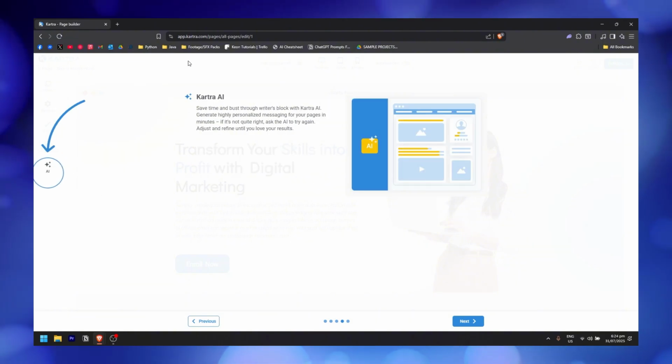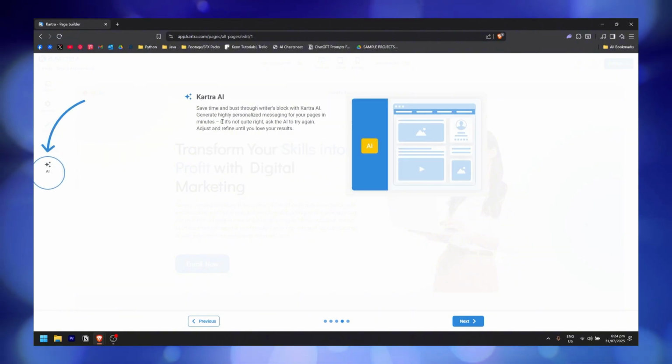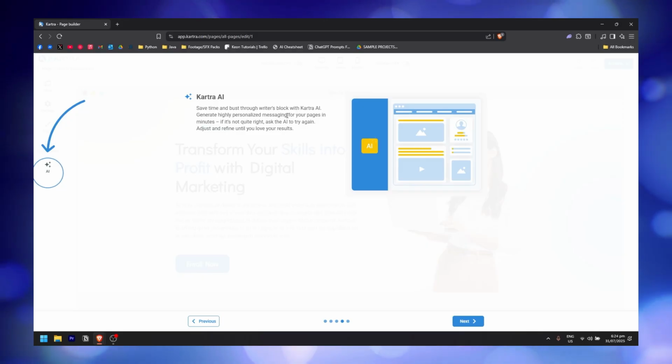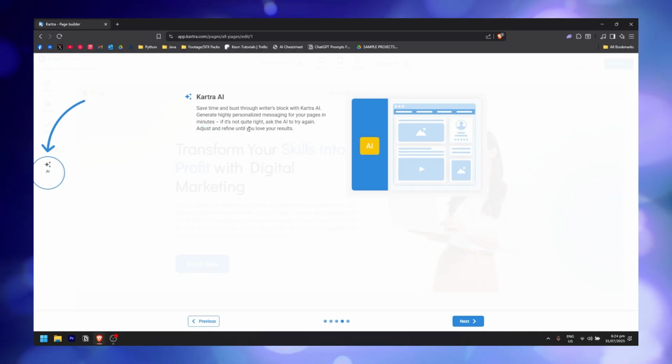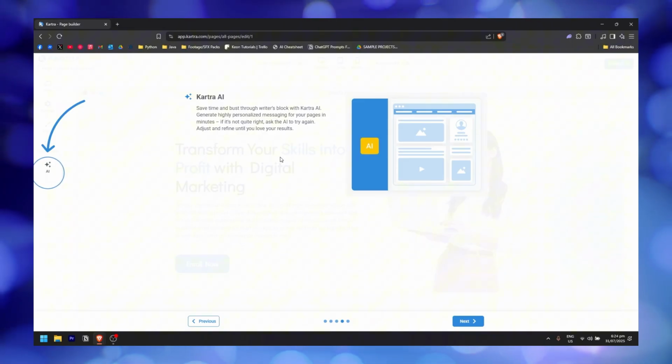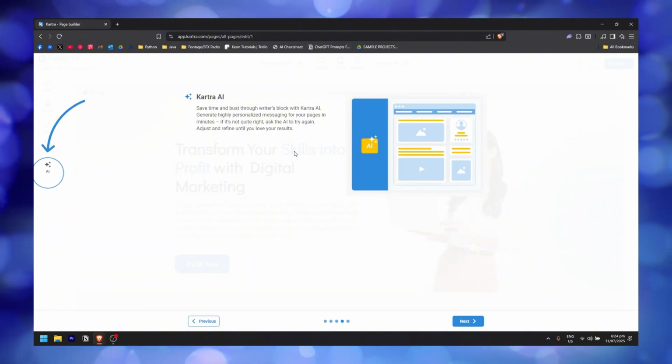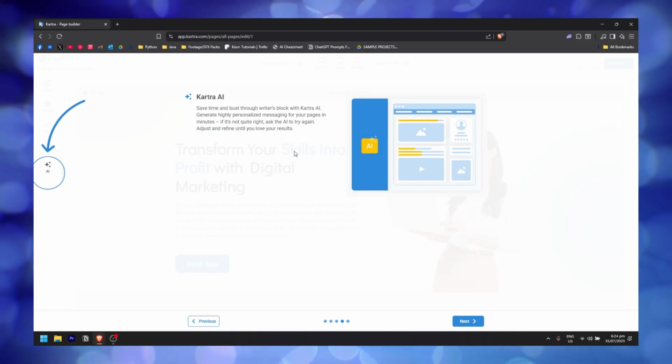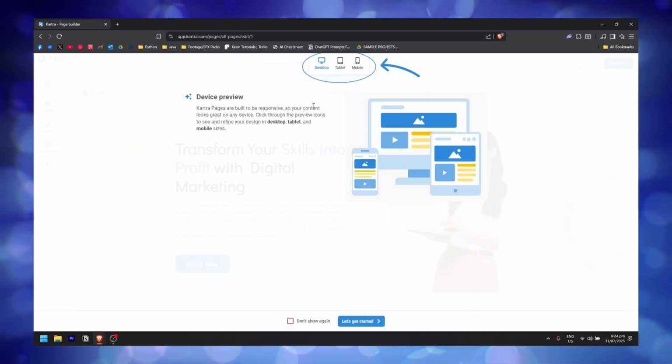And it also uses the Kartra AI. So save time and bust through writer's block with Kartra AI and generate highly personalized messaging for your pages in minutes. If it's not quite right, just simply ask the AI to try again and adjust and refine until you love your results. Now also is the device preview.